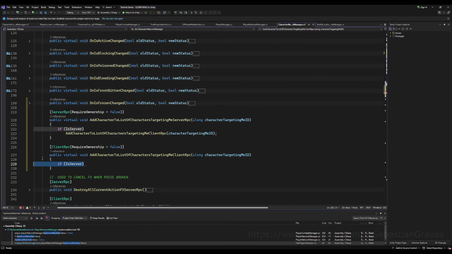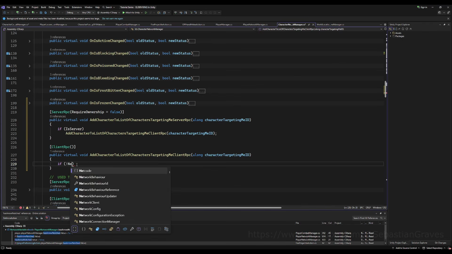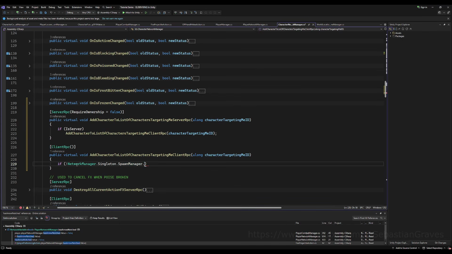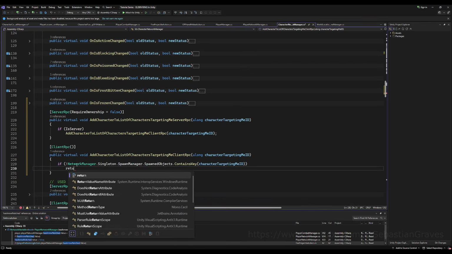So what are we doing here? Well, we want to simply get this character from a spawned network list, and if it exists, we want to add it to the list of characters that are currently targeting this character. And if you're the owner and no one is targeting you, then isHidden is true, and if more than one person is targeting you, then isHidden is false.